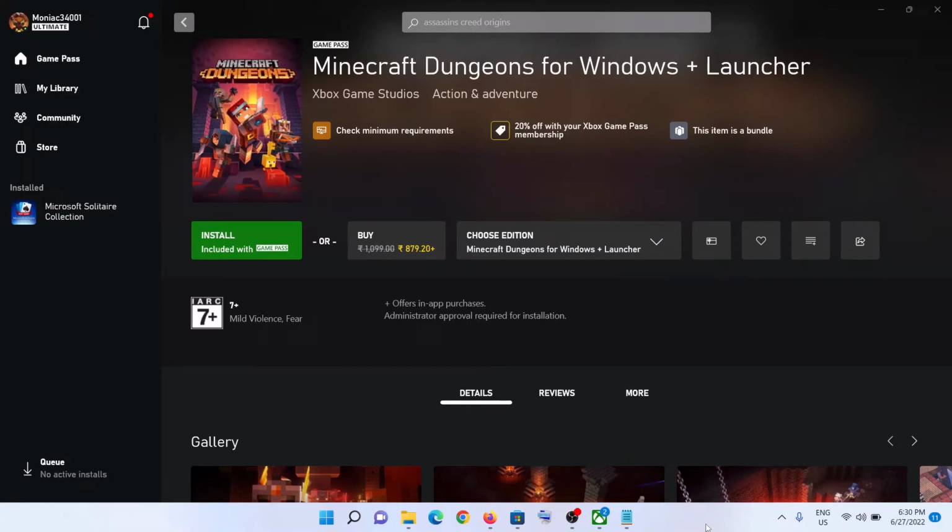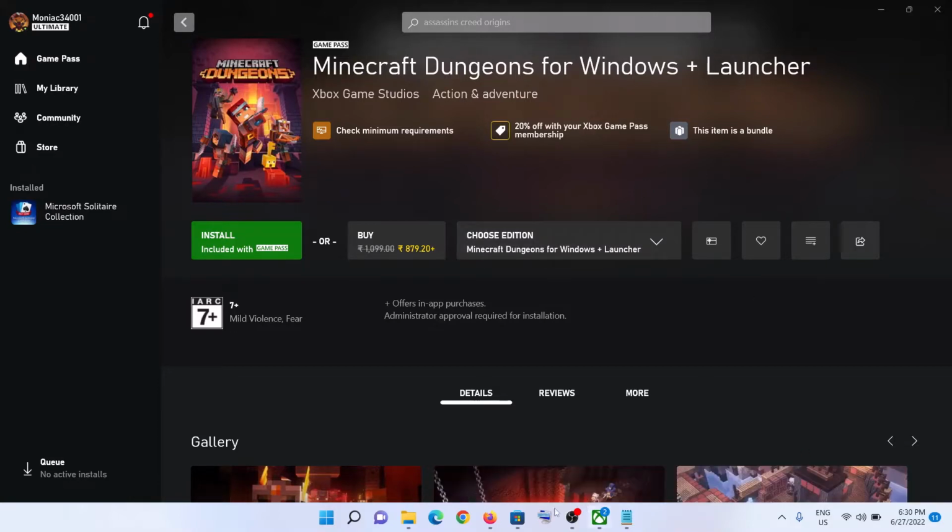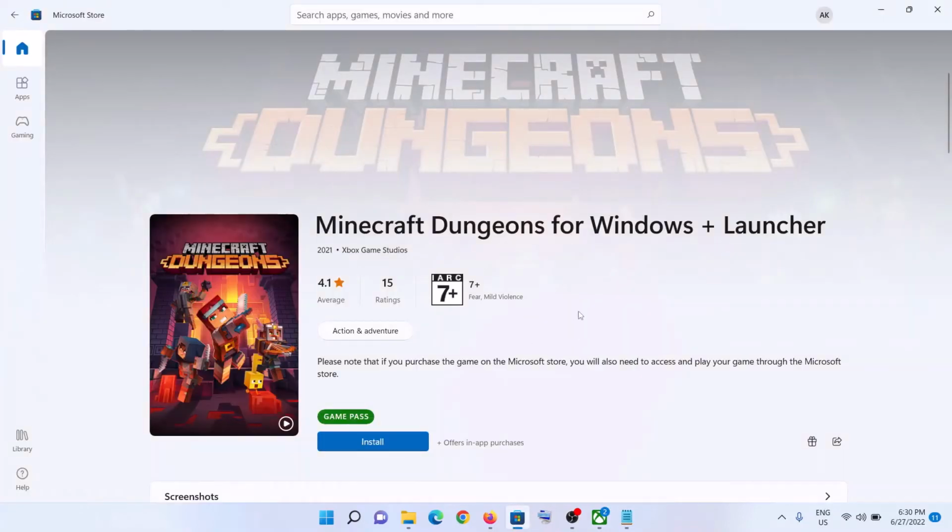Today in this video I'm going to show you how to fix when you are unable to install Minecraft Dungeons for Windows Plus Launcher from Xbox app, or if you are unable to install it from Microsoft Store on your Windows computer, then please follow the steps shown in this video.